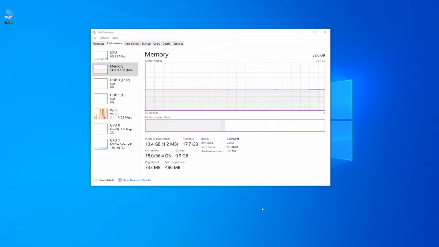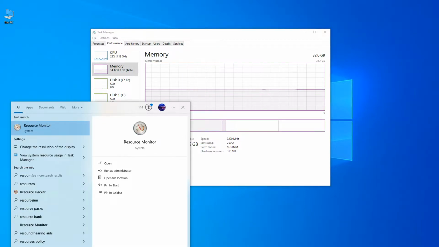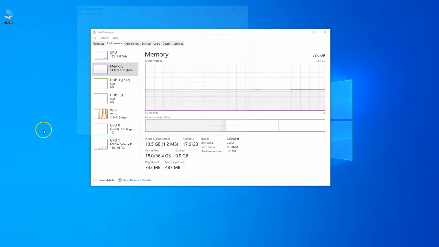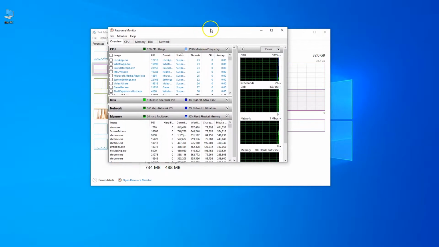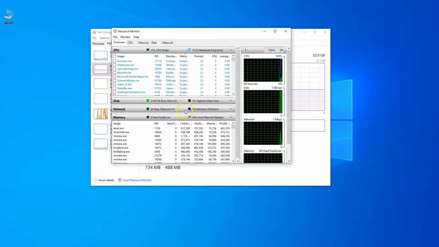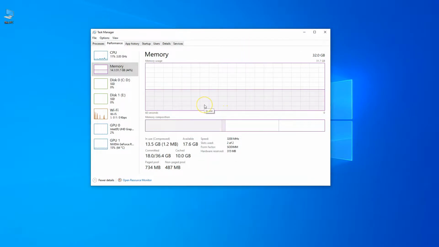Another simple way is to check the built-in resource monitor utility. Simply type resource monitor in the taskbar and select the utility that opens. When the utility opens, look for the field marked as memory right here. Here next to the small blue box, you can see how much of the memory is being used, which is 42% in my case.